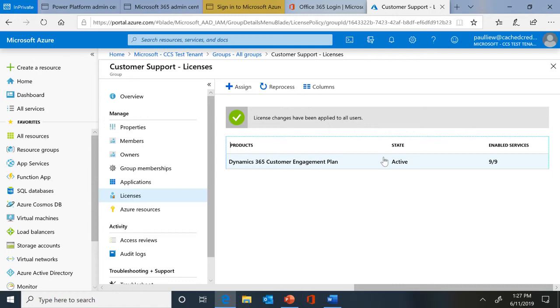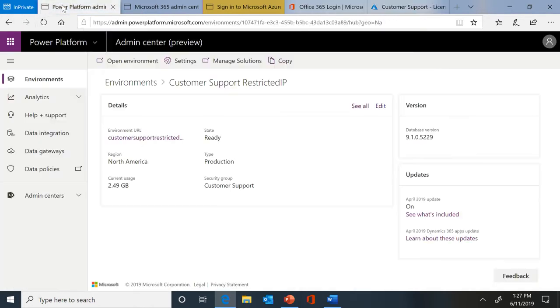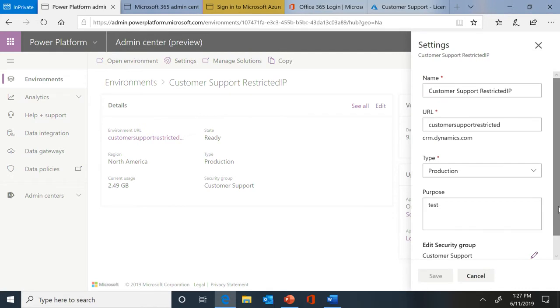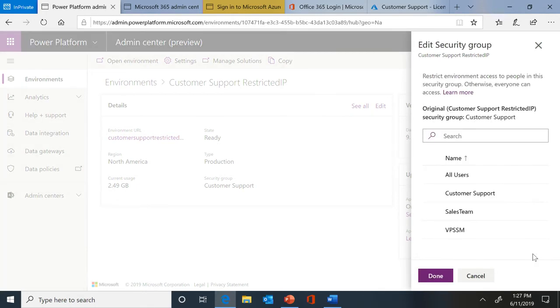So once you set this up, the next thing you do is you go to the environment and secure it. You go to edit, which gives you the settings. And here you can specify a security group. What this means is when you specify this, only the members in that security group will be in that instance, nobody else, okay?